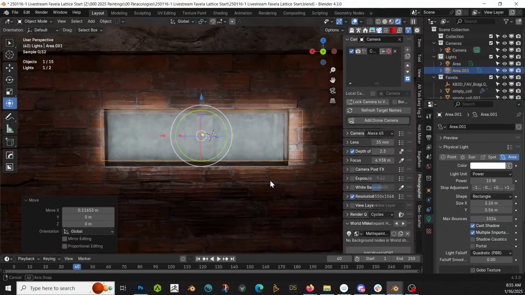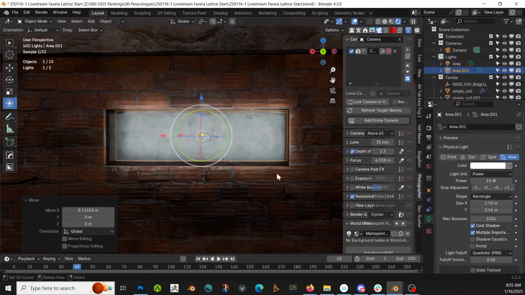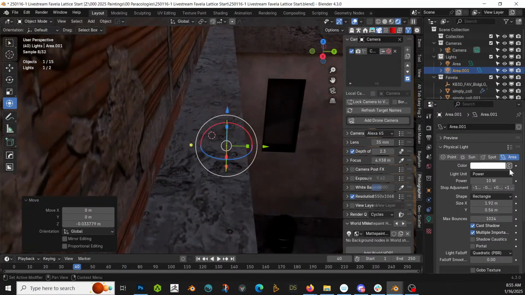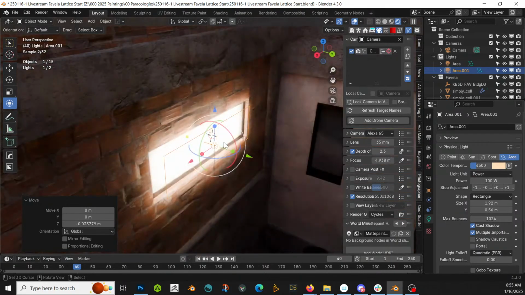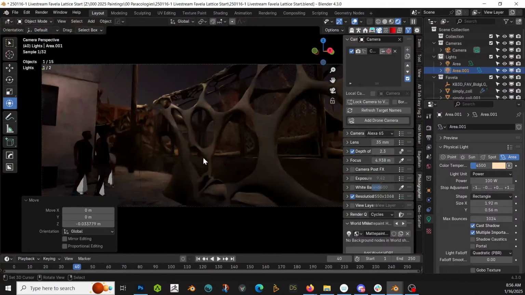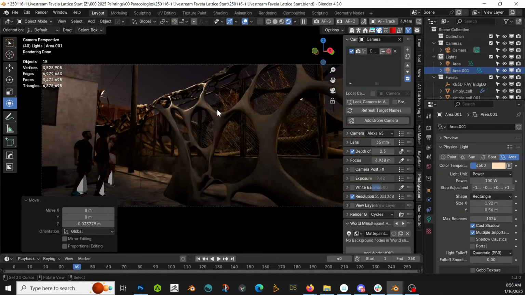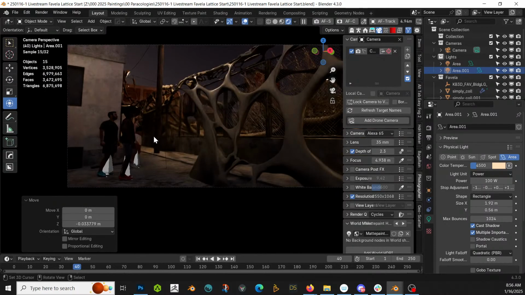Just kind of trying to sort of line it up. Color is going to be 4500 and power is going to be 100. Yeah, gives us just like, again, no, yes. I think yes is good. And also it means that now we're looking at these people, but we're not really clear on just how low poly they are, which is good because they are kind of low poly. And cool.